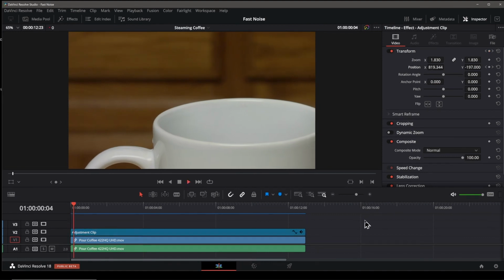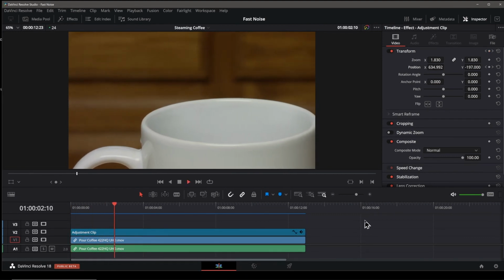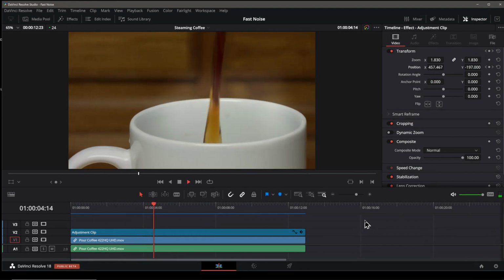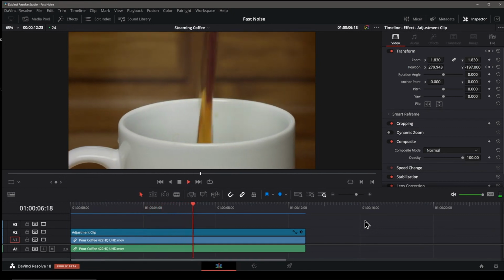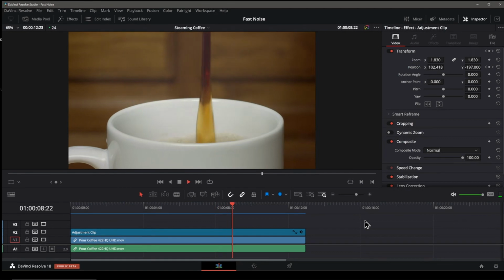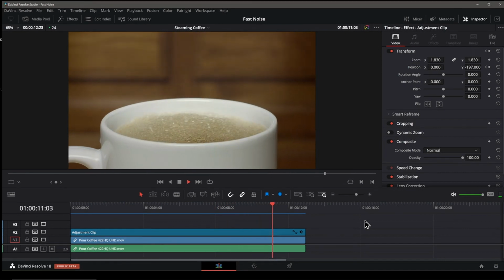Now we play it back. We have a fake slider camera move as the coffee is being poured, adding a little more interest to the shot. Okay, moving on to our next example, the water movement preset effect.